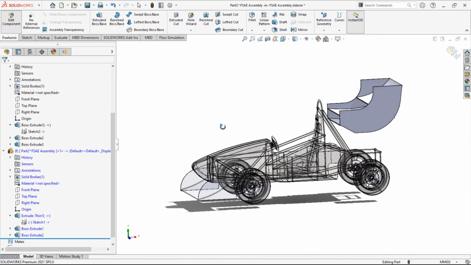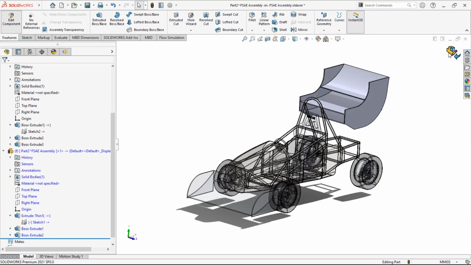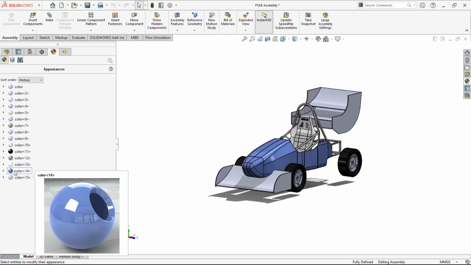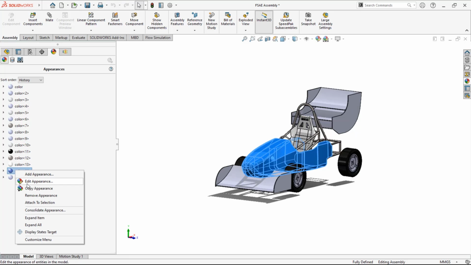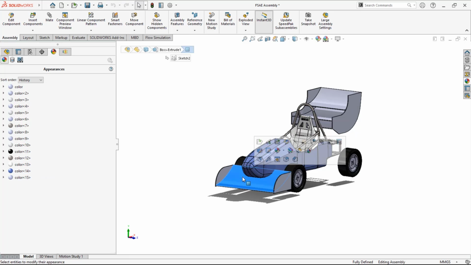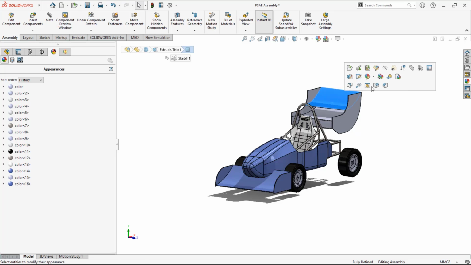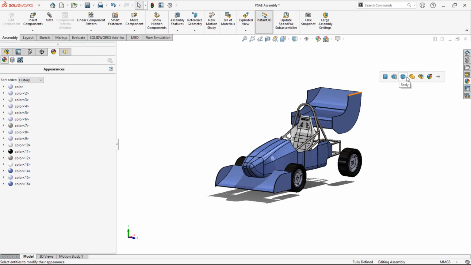Yep, this is also fine. The shape is perfectly fine for me. So now I'll just add the appearance for these things. So I'll paste it. For this also I'll do the same thing. Paste the appearance.